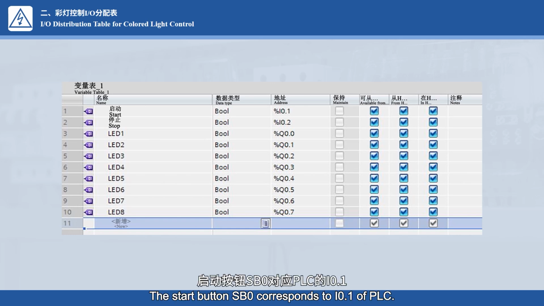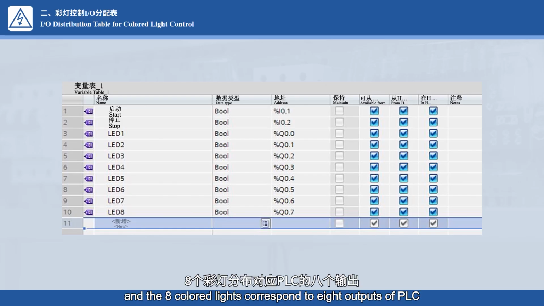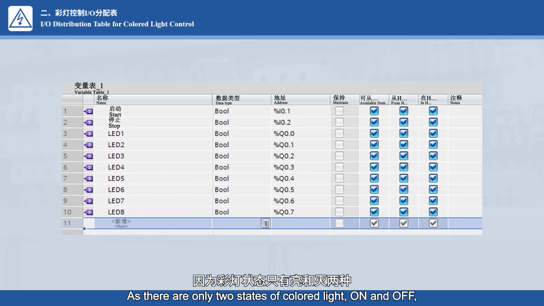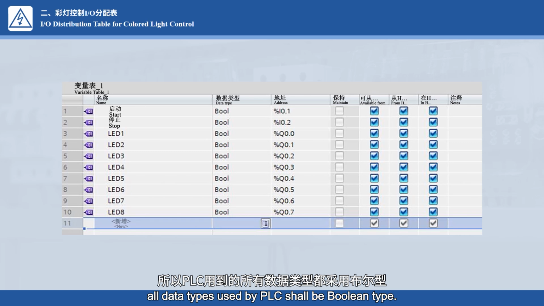The start button, SB0, corresponds to I0.1 of PLC. SB1 corresponds to I0.2 of PLC. And the 8 colored lights correspond to 8 outputs of PLC, from Q0.0 to Q0.7. As there are only 2 states of colored light, on and off, all data types used by PLC shall be Boolean type.